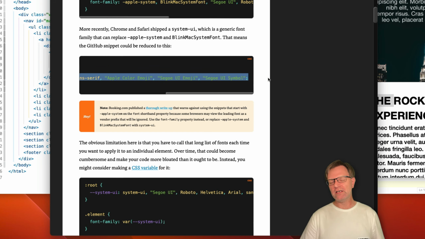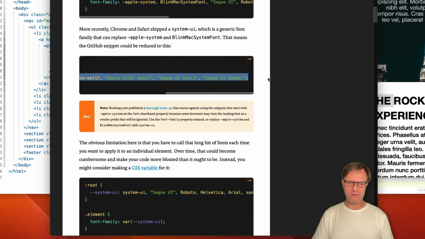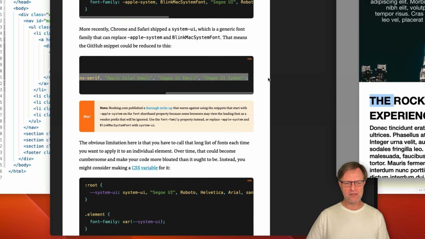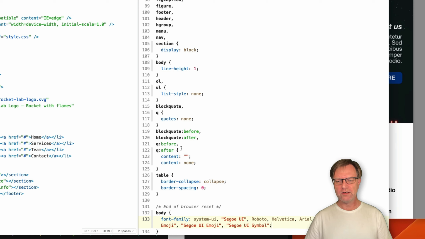In a lot of code editors, this font stack is actually built in. So if you start to write system something, then it will probably show up. But let's copy this one, go back to our editor and just paste it here. So we have the font family there.